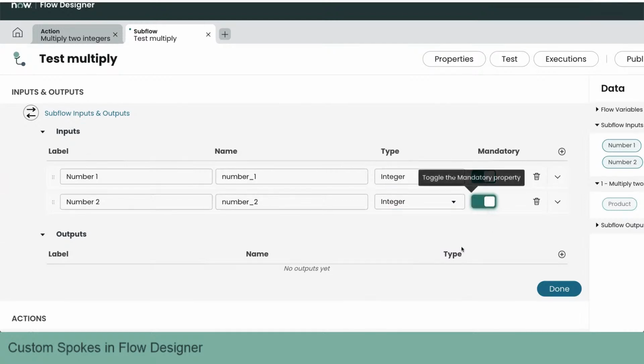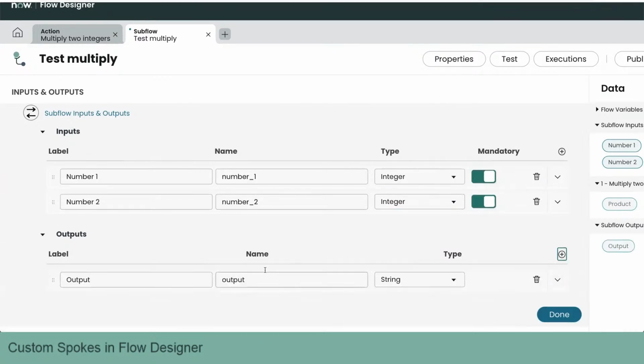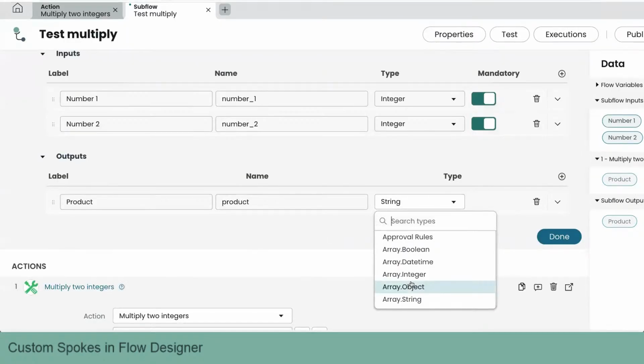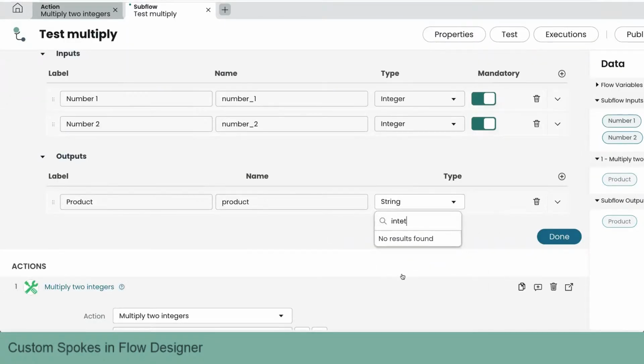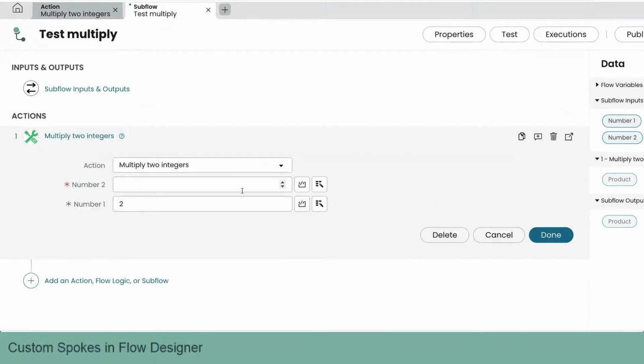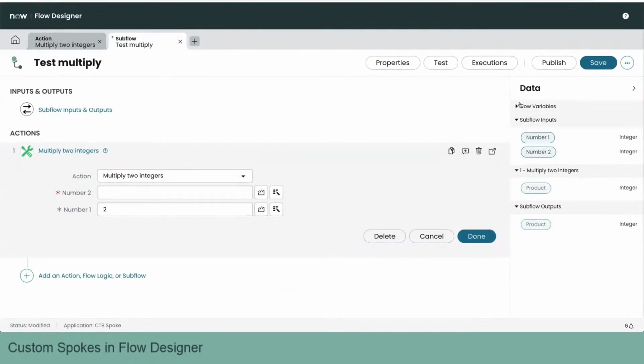Those should both be mandatory, and I need an output, which will be product, integer. I know this seems very repetitive because it is such a simple example. Don't let it be. So, multiply 2 integers. Zoom out a little bit so I can see my data pills. I wonder why these came out in a weird order.